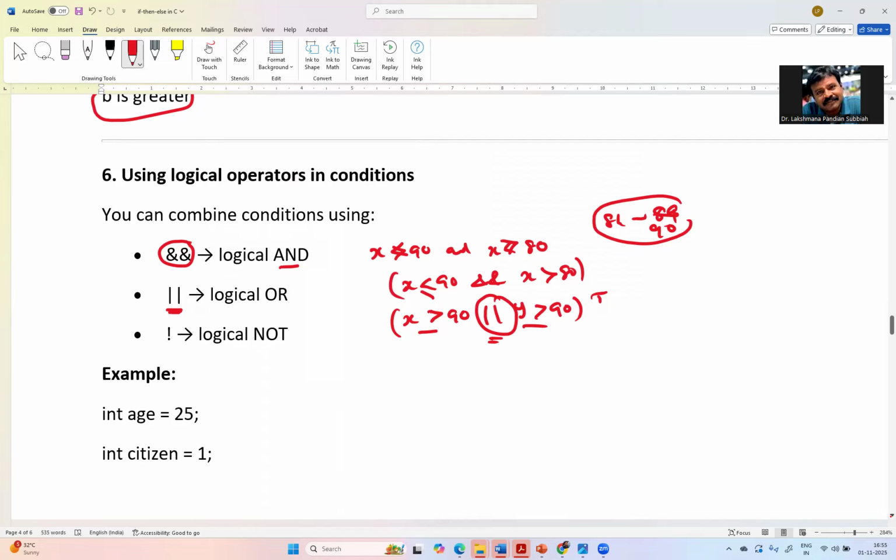So here we have not. Here x greater than 90, not applied to that. So here 0 to 89 we have to consider as true. Not of x greater than 90.